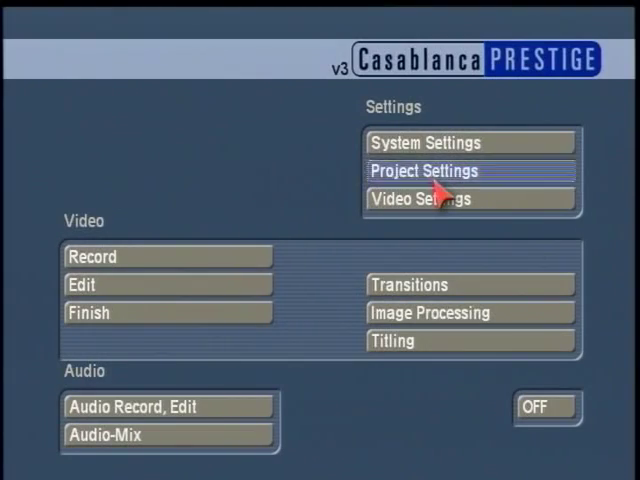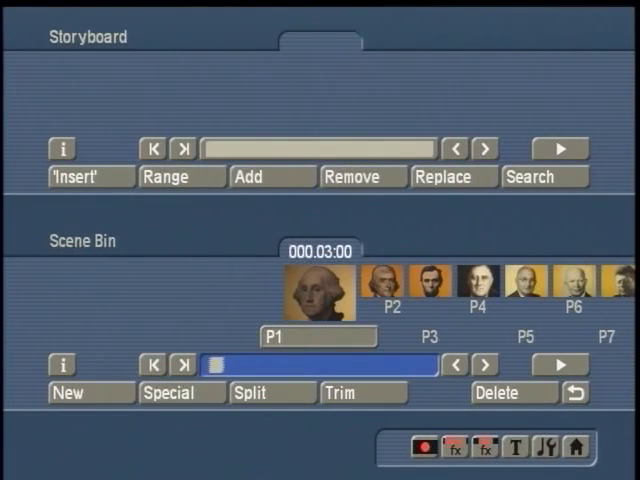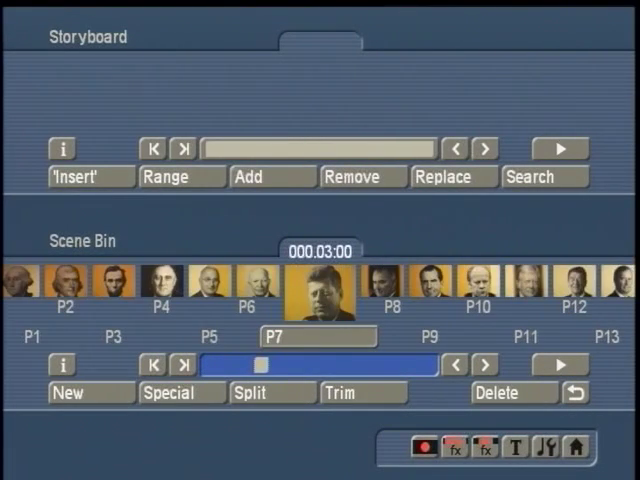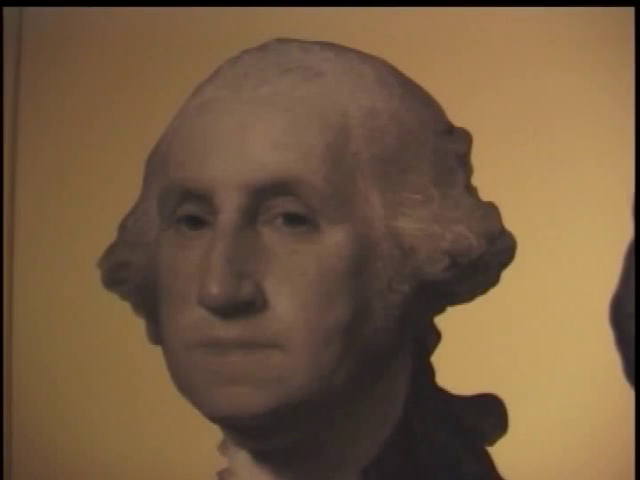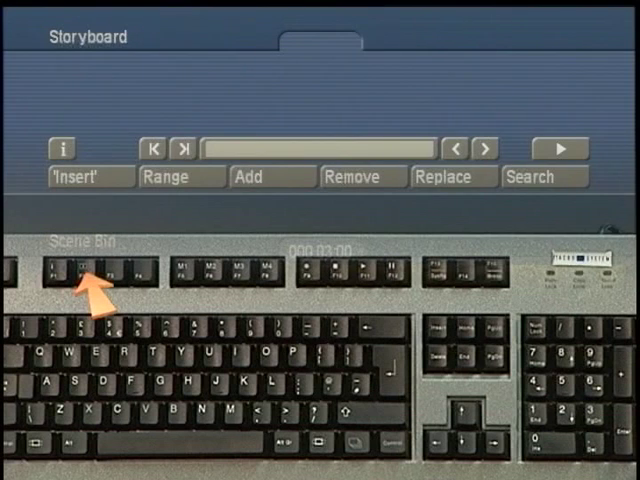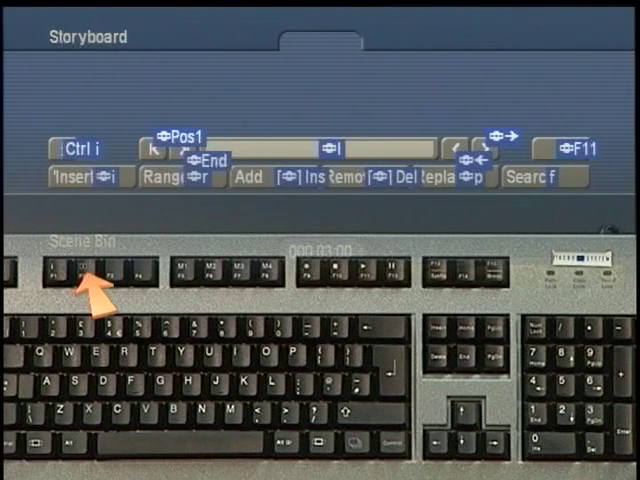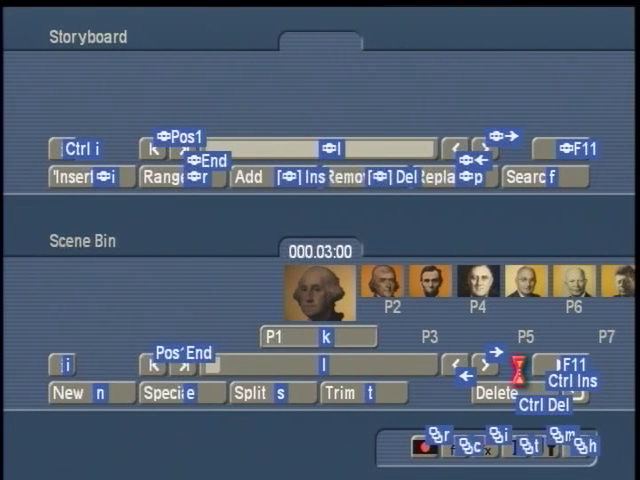I'm going to go into a different project here that has some other footage, and it's got images or photographs of some of the U.S. presidents from the Smithsonian in Washington, D.C. You can see that I've got a 3-second long image of George Washington. What PowerKey does is, by me pressing down function key F2, it shows me and gives me a keyboard equivalent for every on-screen menu command.